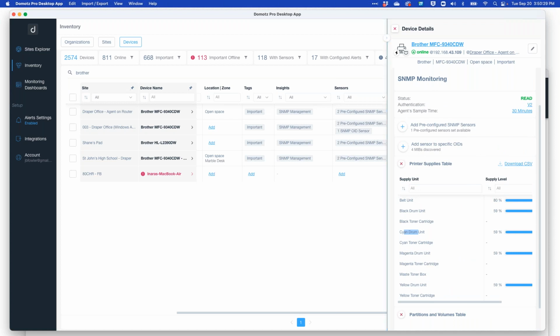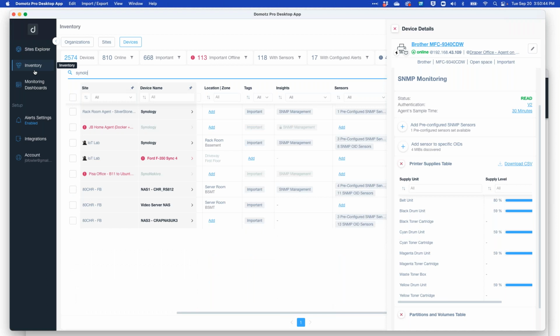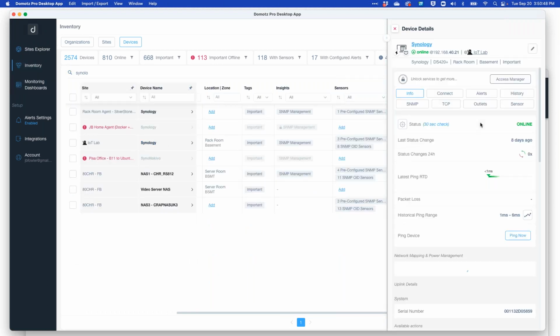So keep that in mind. And again, you can show all of those details through your monitoring dashboards, or you can go in and set up individual alerts on the SNMP side for this. I will also just show how, if we look at a Synology drive here, let's go back to this lab because I think it's set up there.